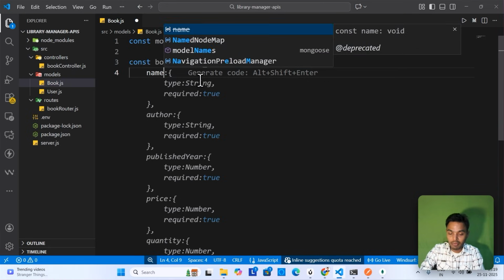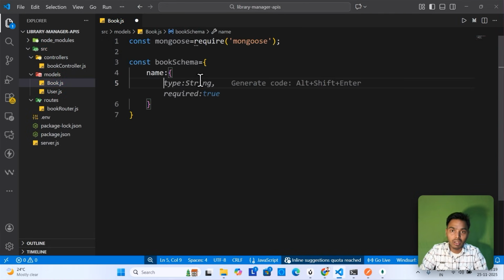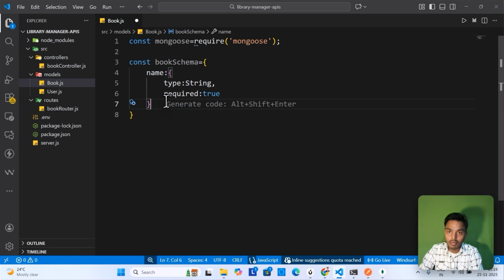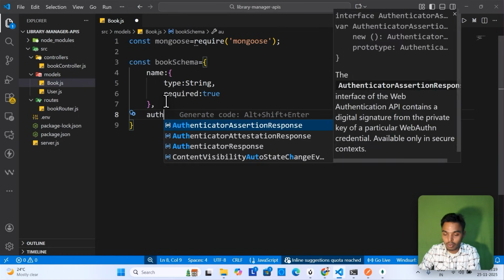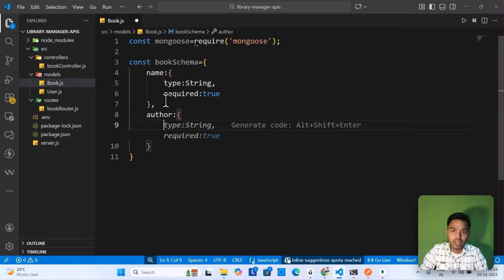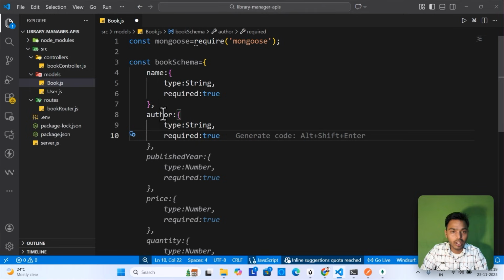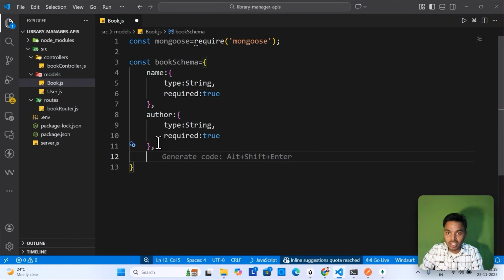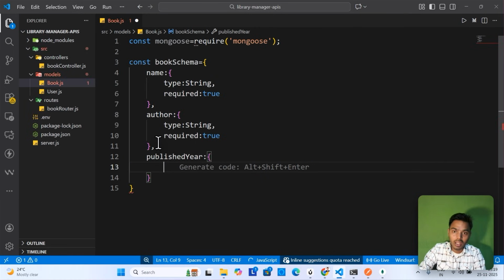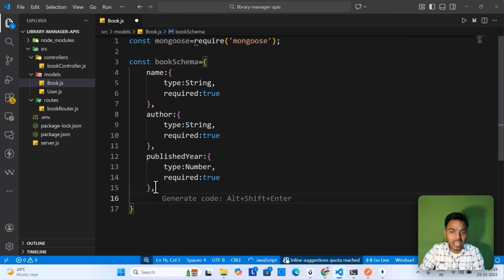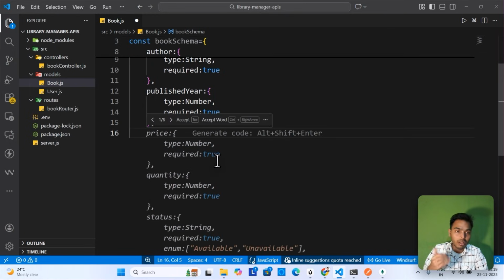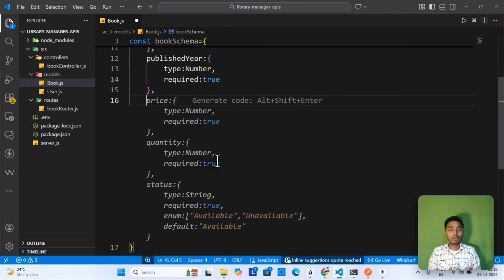We have to write fields, like the name field. First of all, name is required. Name will be type string, required true. After that, we want the author field. Author will be type string, required true. Then we need the published year field. That will be type number, required true. Then we need the price field. Price will be type number, required true. Then we require the quantity field. Quantity is also type number and required true.